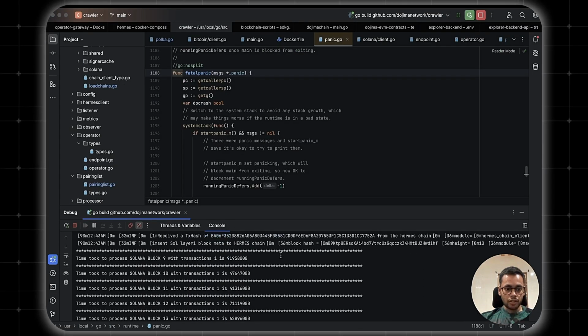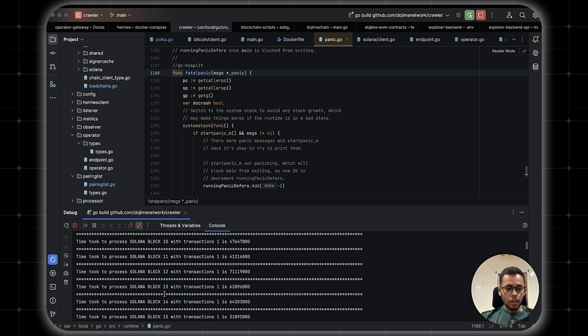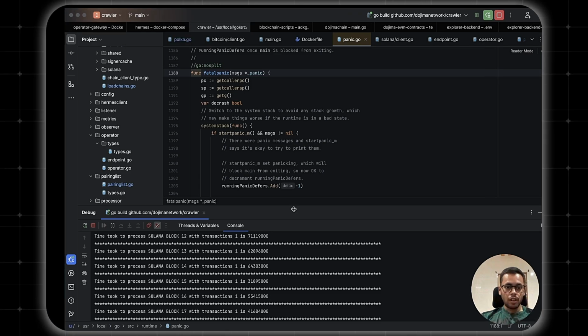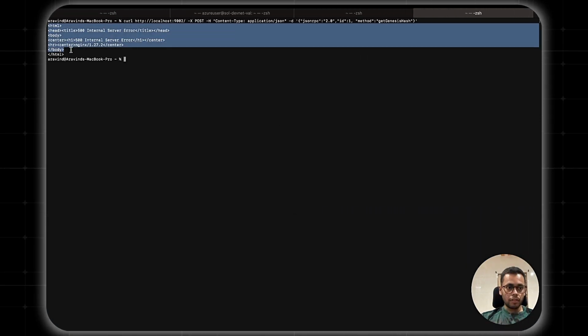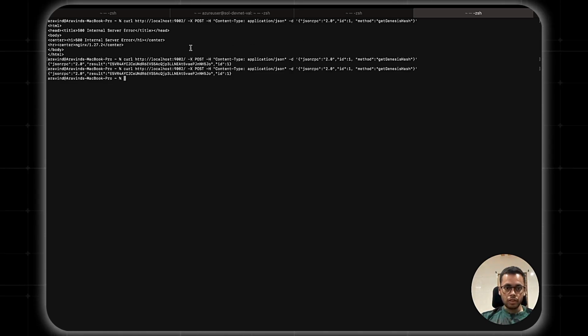As you see, the crawler is able to successfully get Solana blocks and transactions from the operator gateway. And also let's try locally. At the time we were facing an issue because the endpoints were not registered and the operator was not registered on Hermes. So let's try now. Yeah, we're able to successfully get the data. So this is how the operator gateway and crawler work together to get data in a secure and efficient way. So thank you.